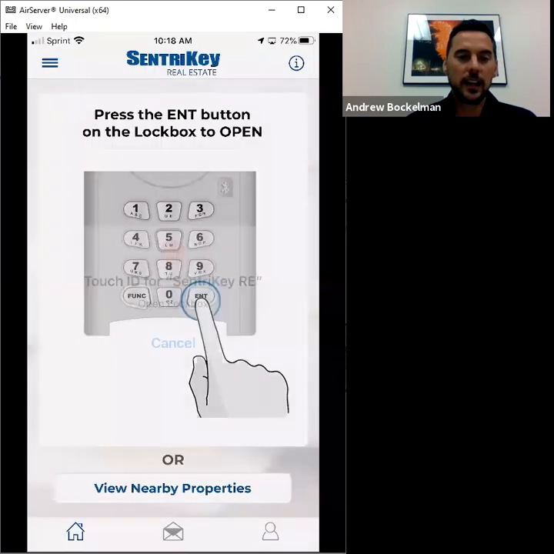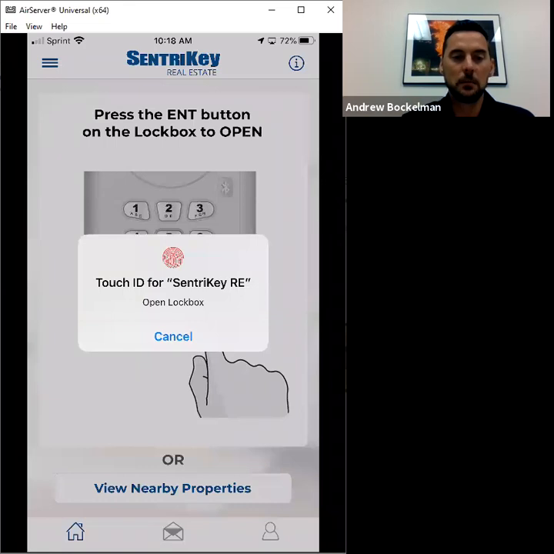So if you ever encounter a situation where this Touch ID isn't coming up and the lockbox isn't beeping when you press enter on it, that means your phone's paired with it.